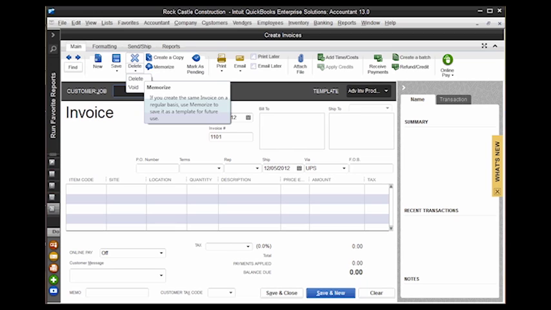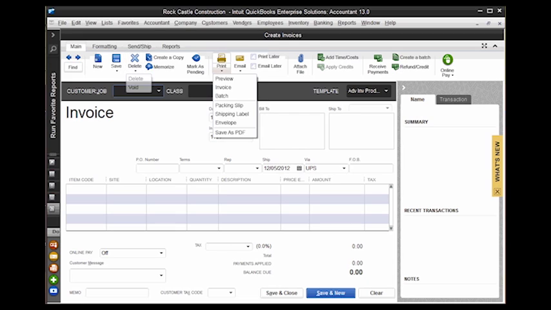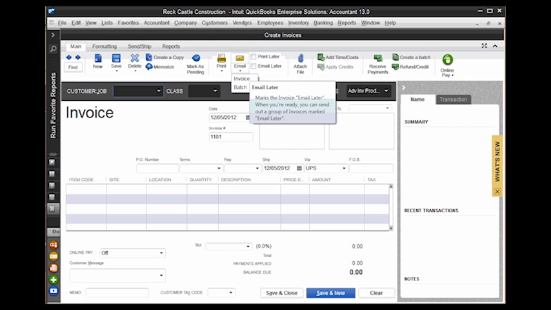You can mark as pending, which you used to have to go up to the edit menu and come down to mark as pending. You can print it, and you see you have all sorts of choices here when you're printing. You can email it, invoice or batch. And then your print later or email later, rather than being at the bottom left-hand corner, is now up at the top. All my choices are here up at the top.